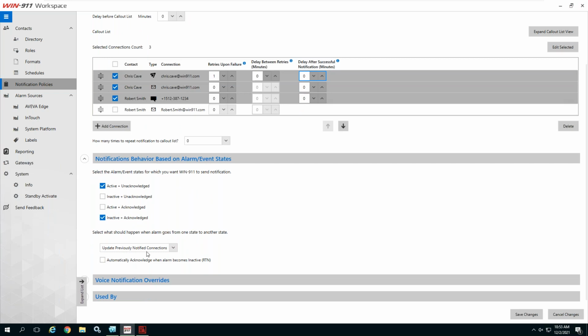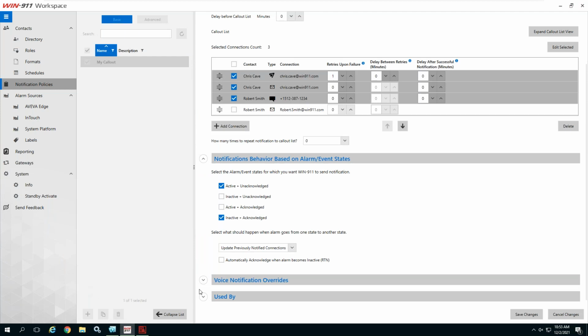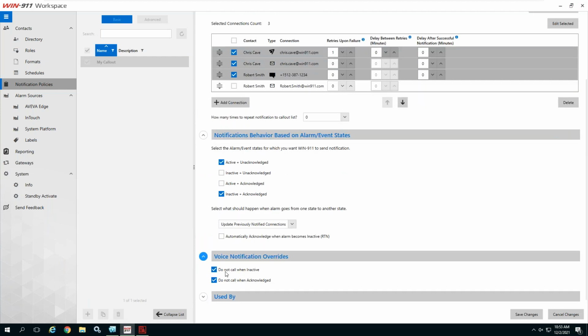We still have the option for update previously notified, and we have a couple other options. You can restart the entire call list or just do nothing. And then we still have the option to automatically return to normal, automatically acknowledging the alarm if it does return to normal. And then we still have voice override options. So you can still say do not call back when it's inactive, or if you want them to be able to call back, then you can just uncheck those boxes there.